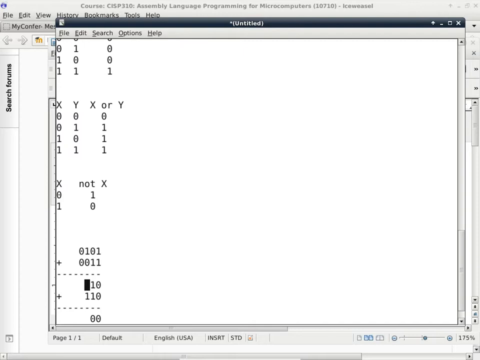1 plus 0 is a 1 with no carry. That's another half adder here. 1 plus 1 is a 0 with a carry. That's another half adder. 0 plus 0 is a 0 with no carry. 0 plus 1, that's one half adder. 0 plus 1 is 1 with no carry. So the final carry is basically a 0 because there's no carry out of the entire 4-bit addition.